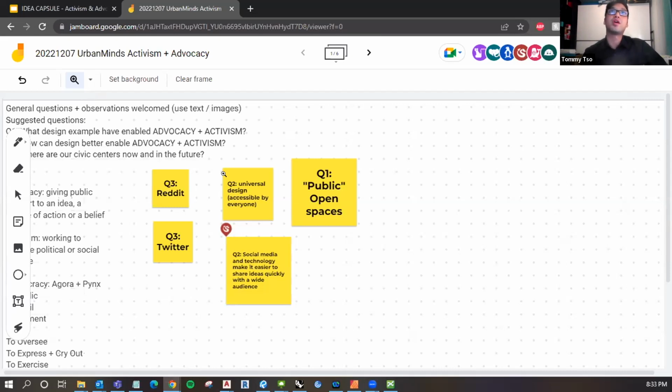Question 1, what design examples have enabled advocacy and activism? Public open spaces. Are there any examples of public open spaces that you can think of? I think on Jamboard, you are able to also paste in images. So feel free to browse through Google Images, right, for spaces that you have visited in the city. If there's an example on parks. I agree, right? Anybody can use an open space like a park.